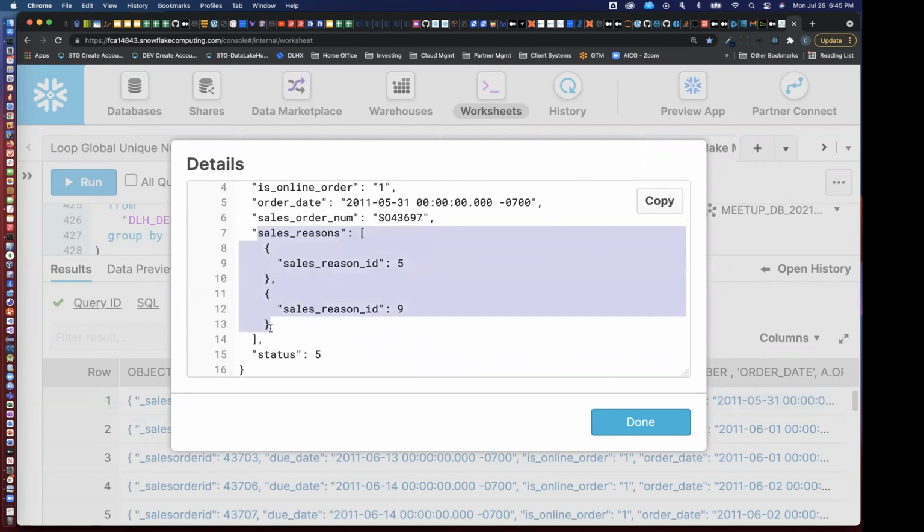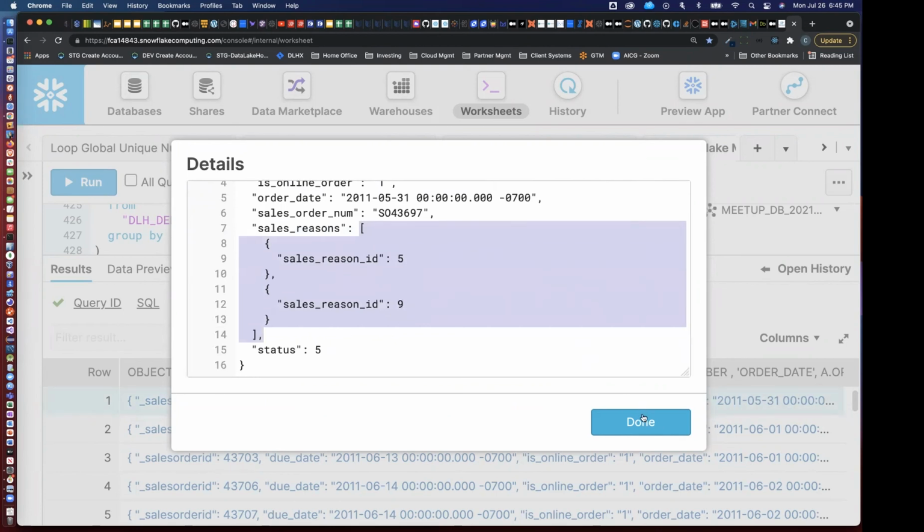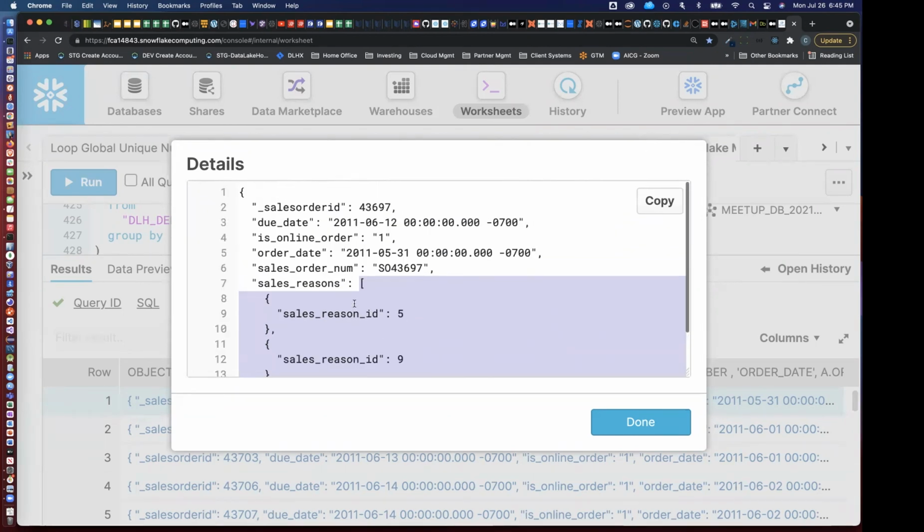This is the array that I created because I knew that each one of those sales order headers has one or more records in the sales reason table. So what I did is I created an array using a special function I'll show you here in a minute to give me that sub element. So this is all in one row. This is now JSON, perfect, well-formed JSON.